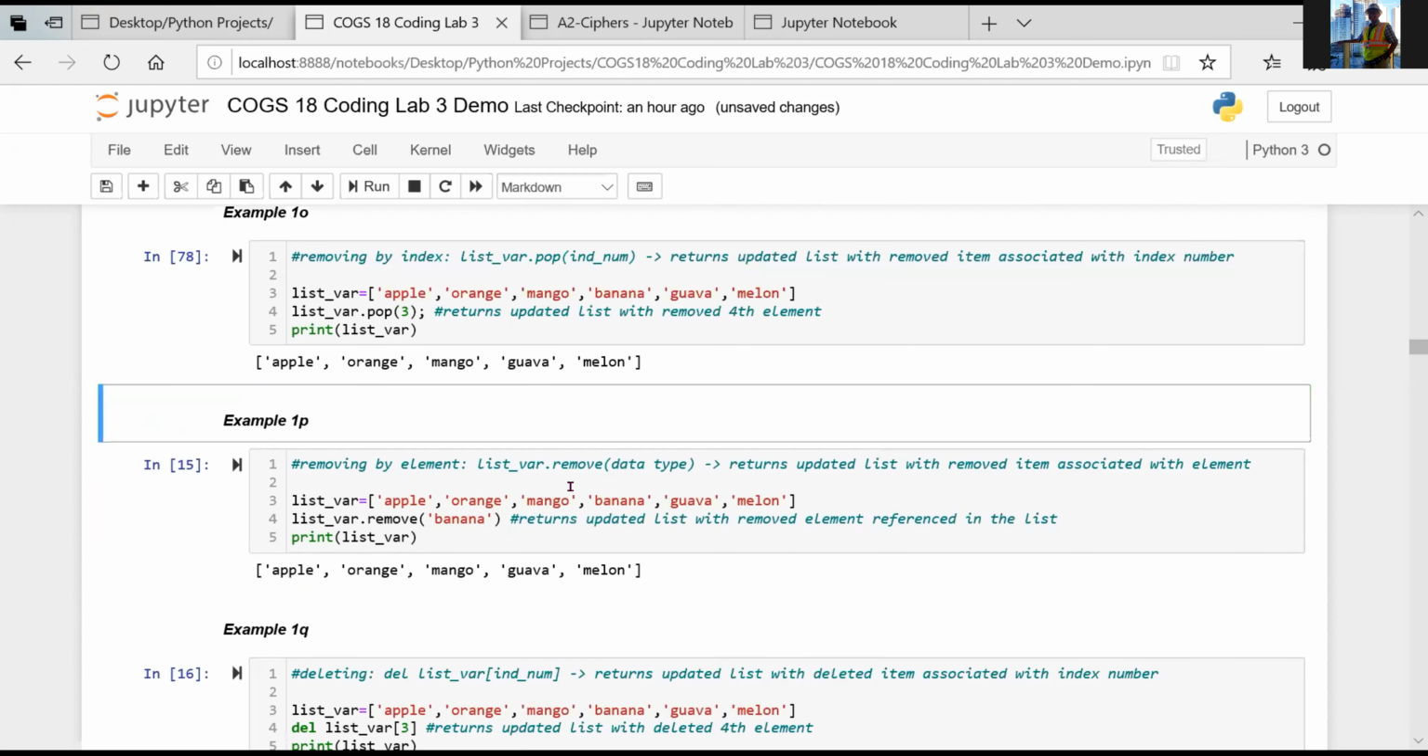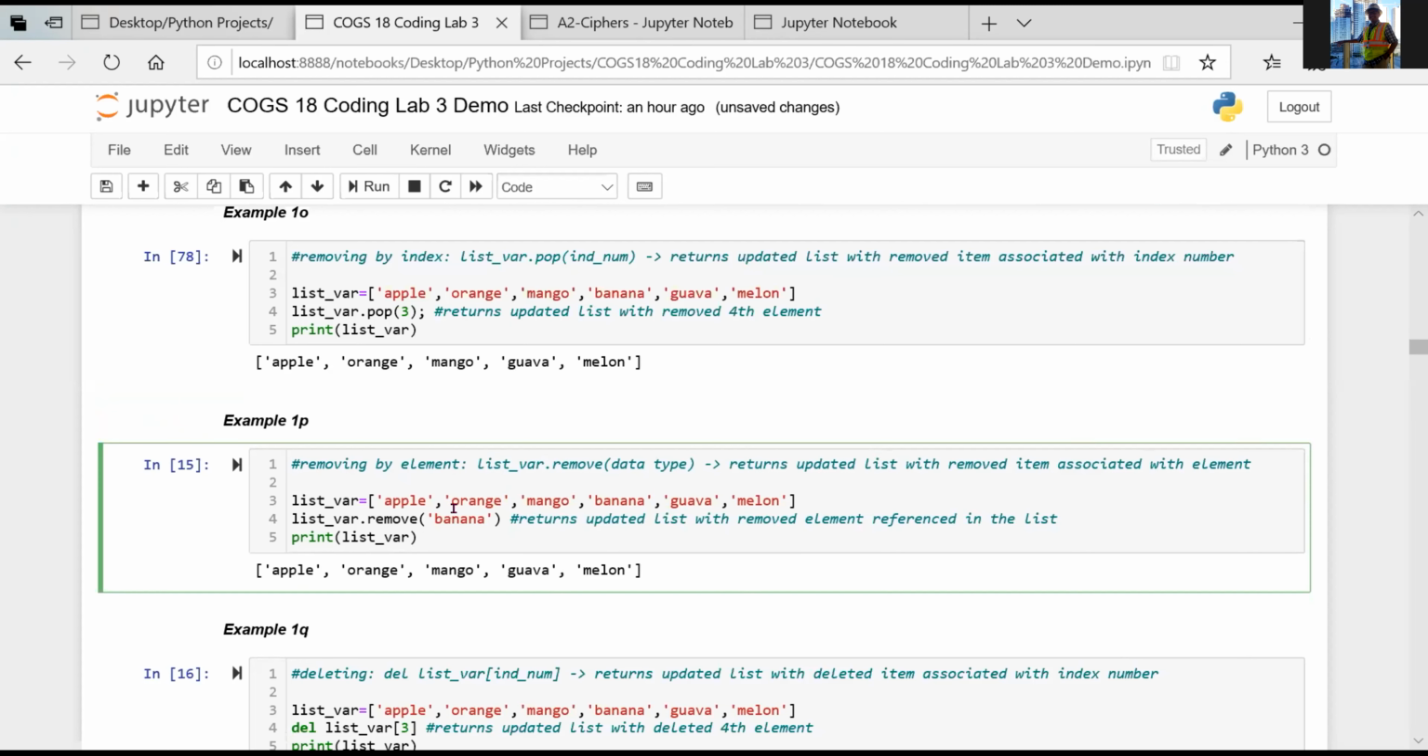And then another way is you can actually maybe not, you don't want to remember the index number because it does get confusing sometimes. You just want to remove banana entirely. So you just put in this, instead of using pop, you could do dot remove. So dot remove, and then whatever you want to remove, banana, it takes it out.